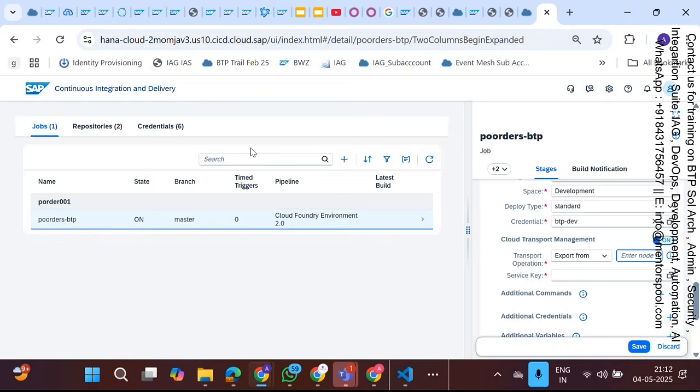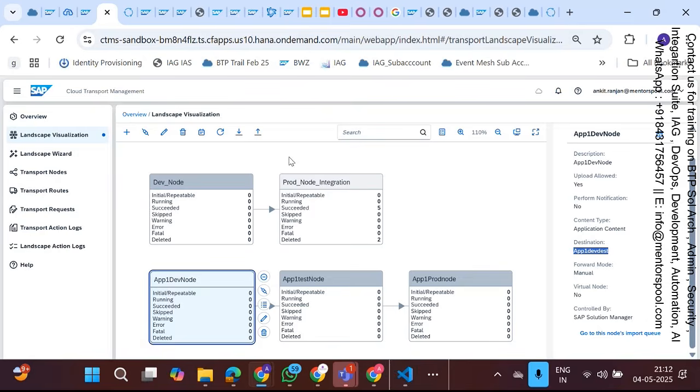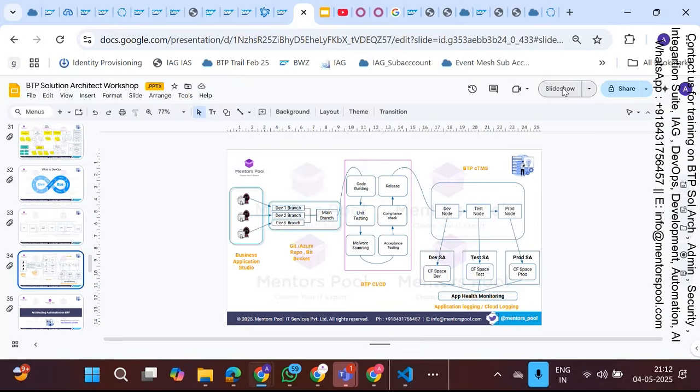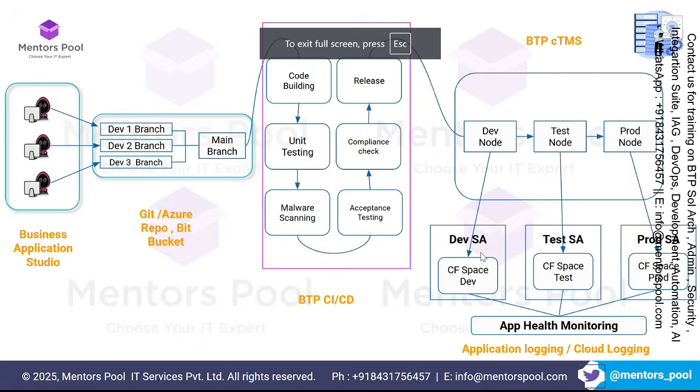CI/CD service will deliver the code to dev node. I will write here dev node. And this CI/CD service will deliver to transport management service to dev node. And in transport management service, you will clearly see that dev node should send to test node, then prod, and these dev, test, QA nodes are targeting the dev, test, QA spaces in the Cloud Foundry. I've created destination, see, so in cTMS you see it is targeting now.